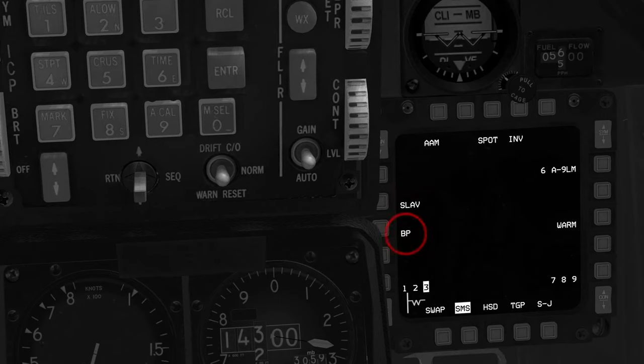The two options available at OSB 18 are bypass, or BP, and target designator, or TD. When using bypass, the seeker head is manually uncaged, while the TD option will automatically uncage the seeker head when it detects a heat source. For this tutorial, we will use the default settings, slave and bypass.